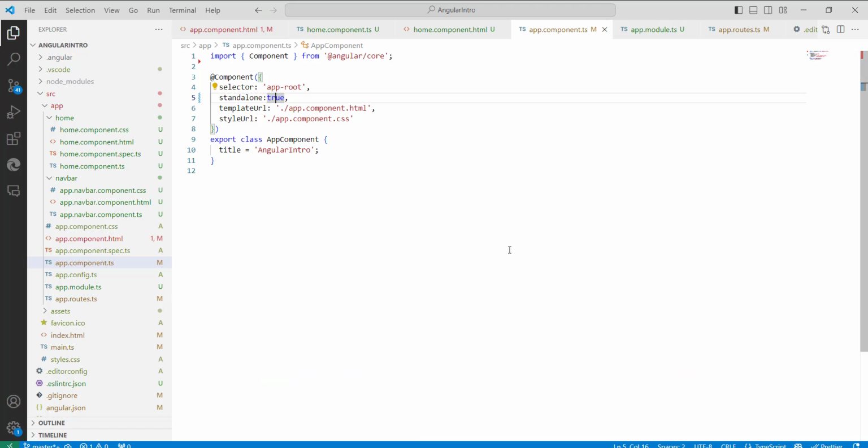Due to standalone being introduced as true, whenever we render this particular component, it will automatically allow us to render the file. I can quickly show you that also. So here is my app component.